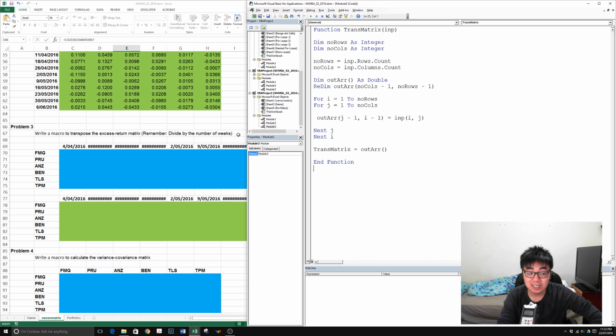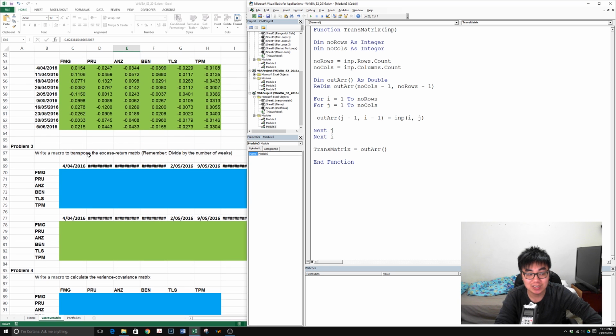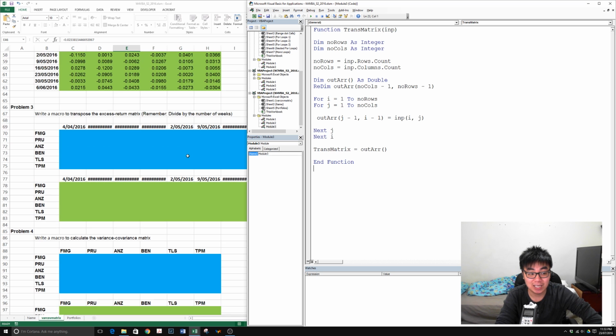Now the only difference is, remember that when we're transposing here, we have to divide by the number of weeks. If you don't understand why this is the case, refer to the lecture slides and or watch the lecture, and it'll become very apparent. But basically when you're calculating the excess returns matrix, it's not just the transpose multiplied by itself. It is the transpose divided by the number of observations per stock, I guess, multiplied by itself. So you have to divide by 10.